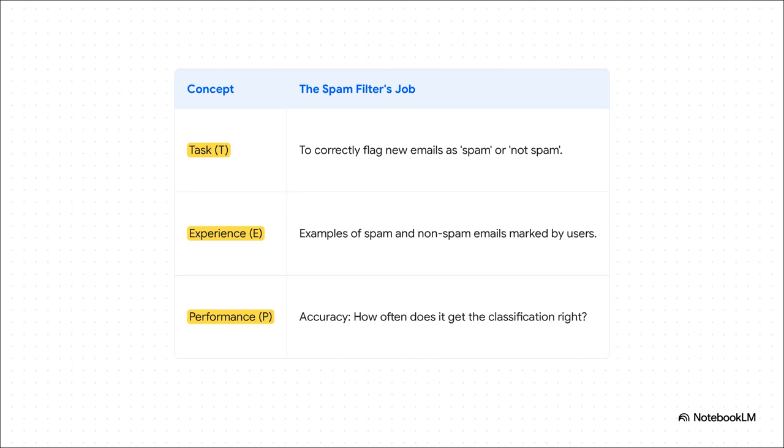This is the awesome part. The experience is all the data it gets to learn from. I'm talking about the thousands of emails that you and I have already marked as spam or not spam. Every time you do that, you're literally teaching the machine. And finally, performance, P. Think of this like its report card. How often does it get it right? The magic, the absolute core of machine learning is that as experience goes up, performance gets better. That's it. That's the whole game.